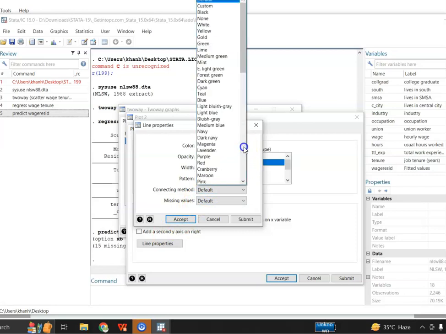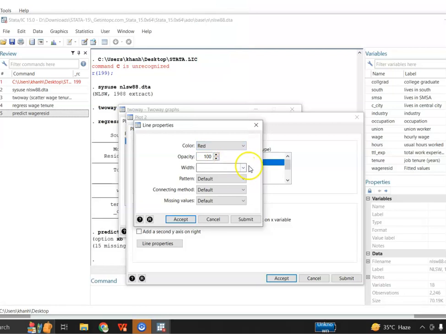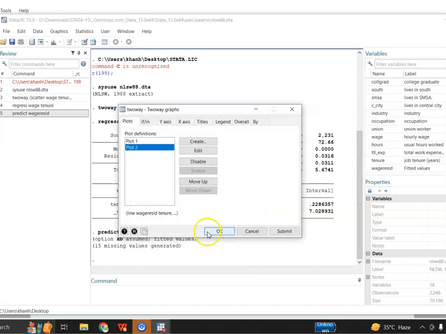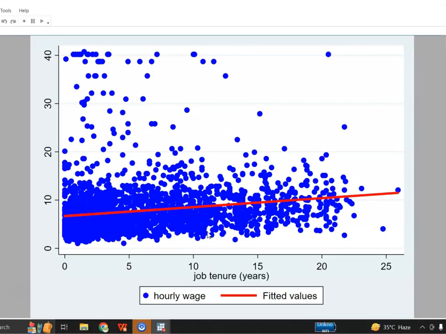The color should be red. Let me see where it is. Yes, here it is red, and I can also make it thick. So I'll accept this, and after this, here is my regression line that I fitted to the scatter diagram. So these blue dots show hourly wage rates, and along this x-axis we measure job tenure, and this red line is the fitted line.